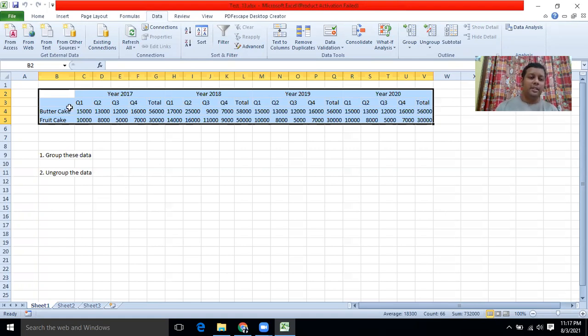Here you can see quarterly sales represented by this graph, year 2017, 2018, 2019 and 2020. So for 2017, 4 quarters are there. Then 2018, 4 quarters, 19 again 4 quarters, and 2020 another 4 quarters. So then two products displayed here, butter cake and fruit cake.